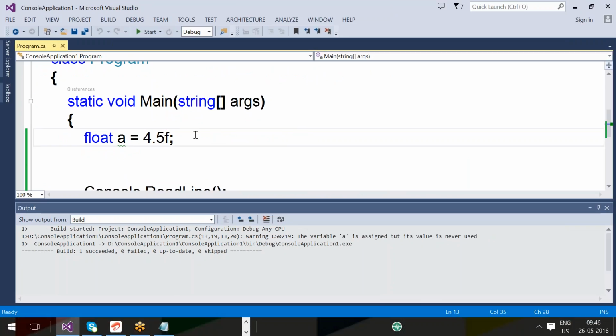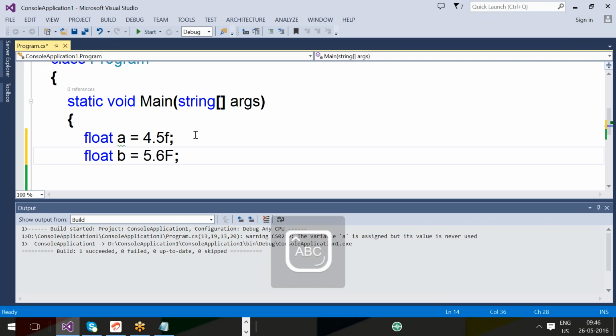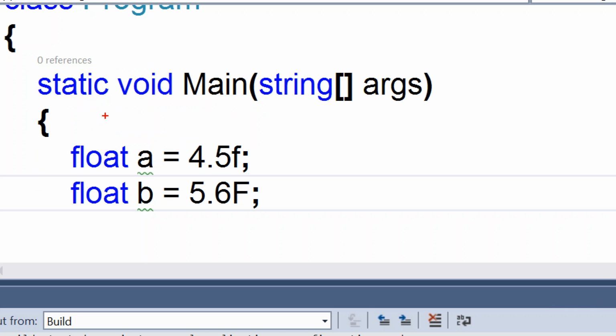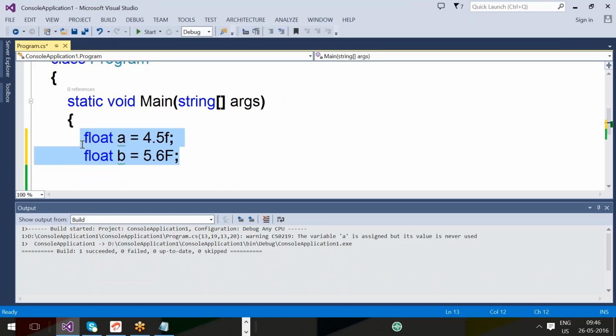Or else you can do it like this. Float b equal to 5.6F, either capital F or small f. Then you don't have any issue. This is the story. By default in C#.NET, the floating data type is double. Whenever you assign a double value into a float variable, you should postfix it with small f or capital F.